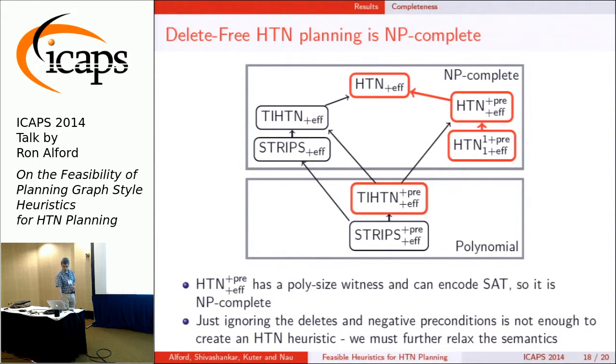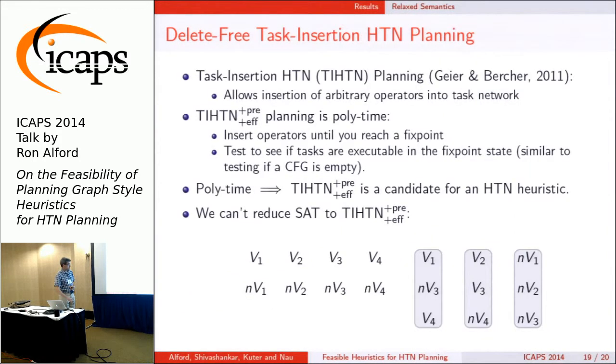And this is one candidate here, which is task insertion HTN planning. This is also from Geier and Bercher's 2011 paper, which I based most of my thesis off of.